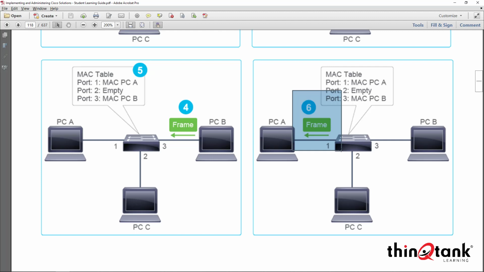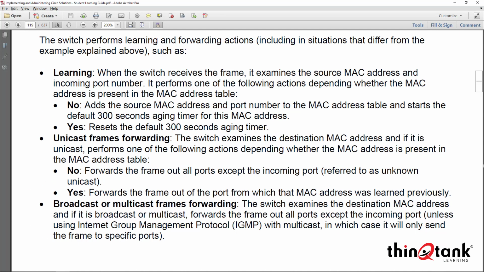But there are some little caveats, some pieces of information that the book doesn't describe, which is how long does that information stay in the database, and in what scenarios could I override this behavior and force a particular MAC address to only be allowed on a particular port and so on. We'll talk about some of that as we get into our discovery here in a minute. All right? So the switch performs this learning. The learning is when the switch receives a frame, it examines the source MAC address. It performs one of two actions.